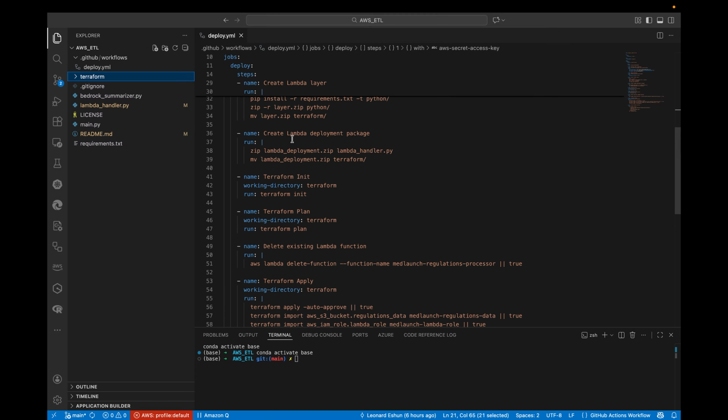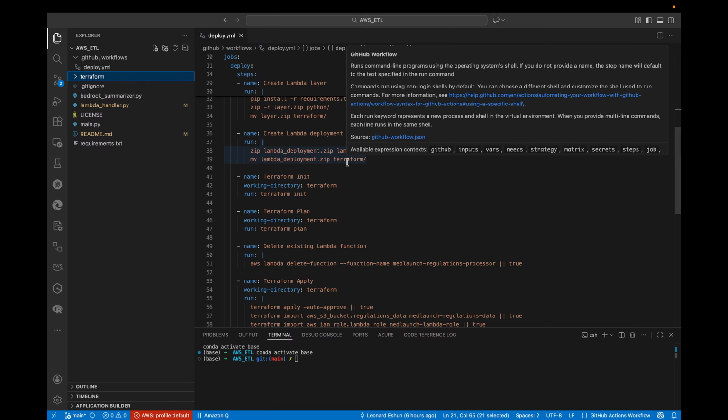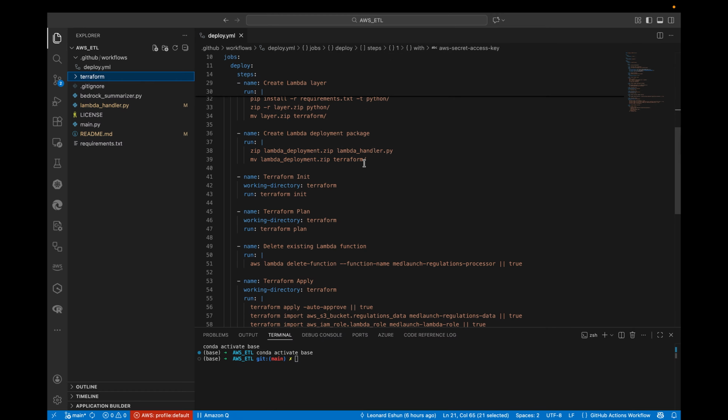Then it creates the Lambda deployment package. It also sends that into the Terraform folder. The deployment package is basically the Lambda handler. The rest are not used.